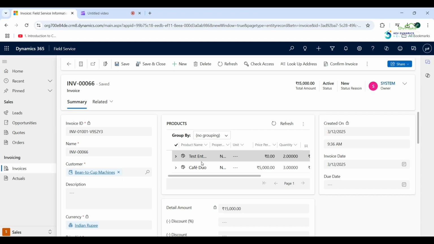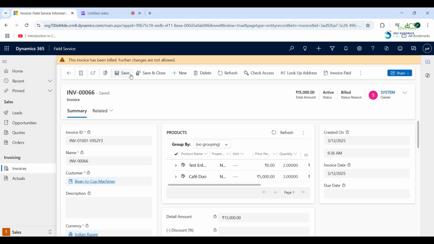So these are my products and services, and this is my invoice date. If you want to add more information, you can add it. Now click on the Confirm Invoice button from here. So it will be pushed to the ERP system. And as you can see here, this invoice has been billed and it becomes read only for editing.